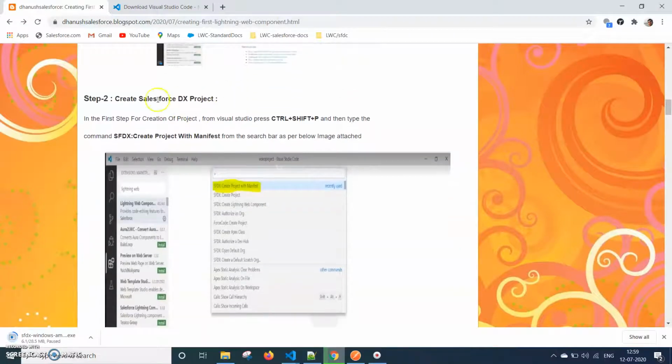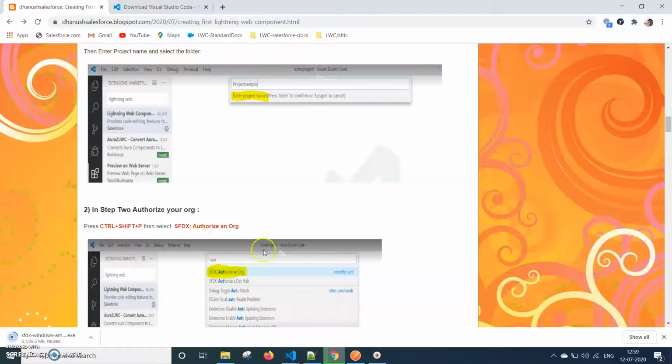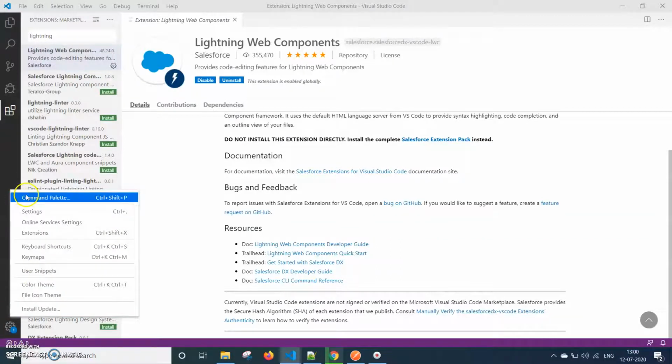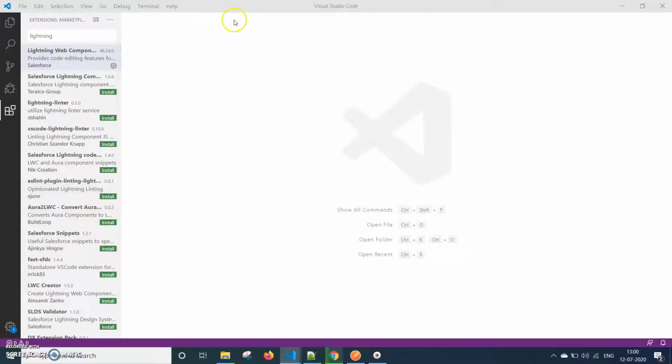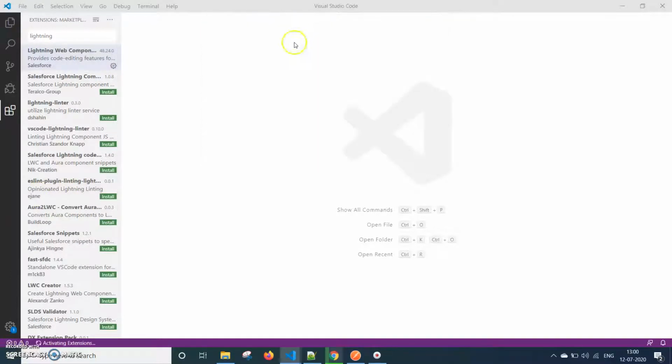Yes, the next step is creating the Salesforce DX project. For that we have to use Visual Studio Code, and let us follow this step-by-step process. First we have to create the project and choose the project name. Once the project name is given, we have to authorize our org. So let us go to Visual Studio Code. Press Control Shift P, or otherwise you can select the Command Palette. Create a project with manifest, you can choose.